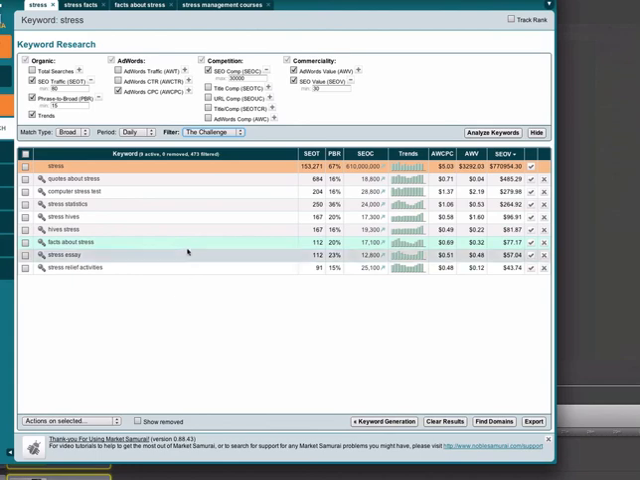Yeah, so those are all possible ideas, and depending on how hard you're really willing to work, you can get a sense about whether it's winnable. Anyway, that's a quick overview of Market Samurai and how you can very quickly get a sense of your market and whether or not to go into it. So that's why I love Market Samurai.